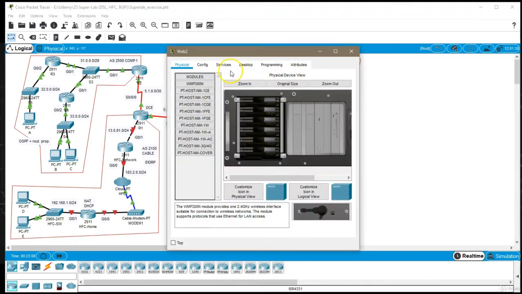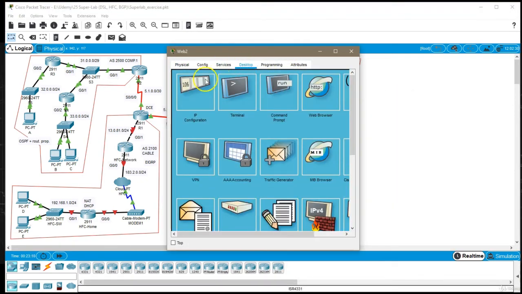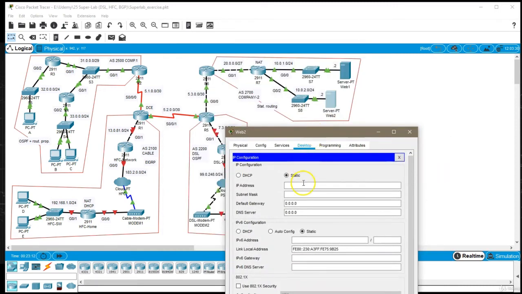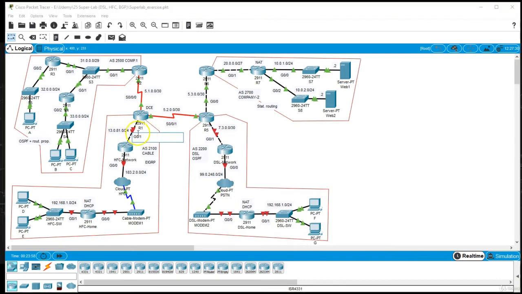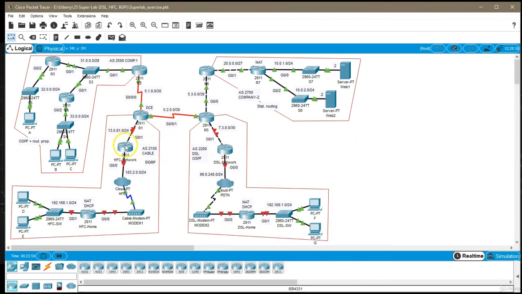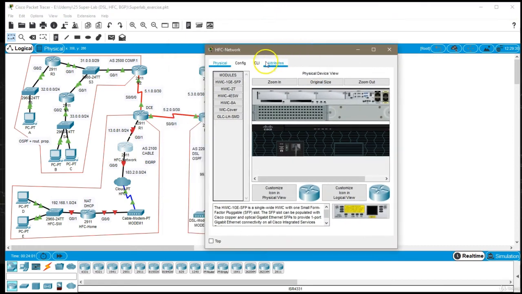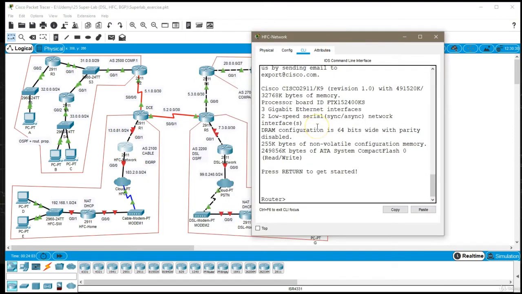And then web server 2 is going to be 10.0.2.2, 255.255.255.0, and 10.0.2.1 is the gateway. Going back to the networks down here, I'm going to get into the HFC network router.